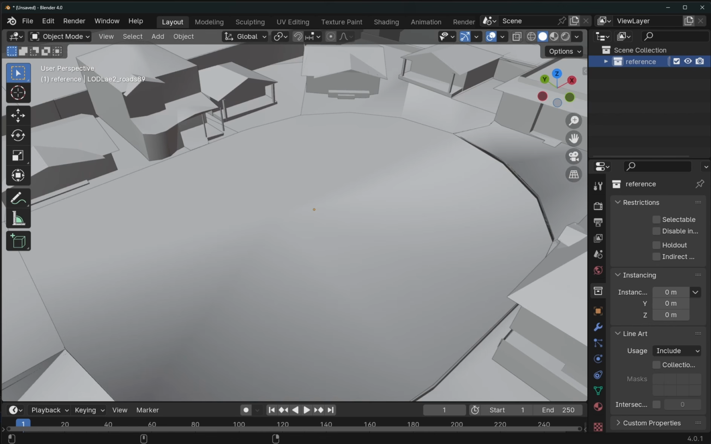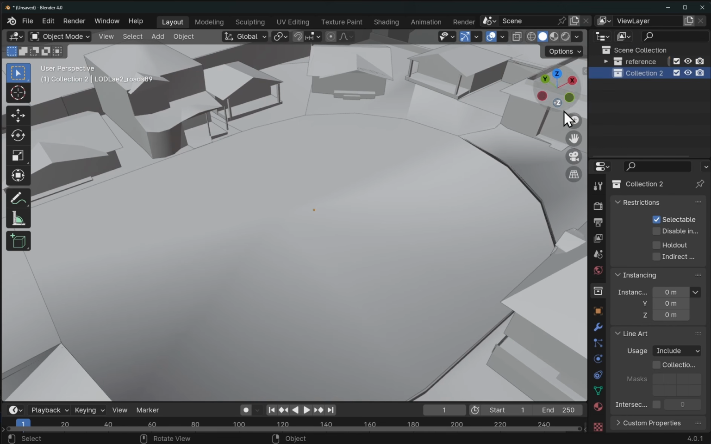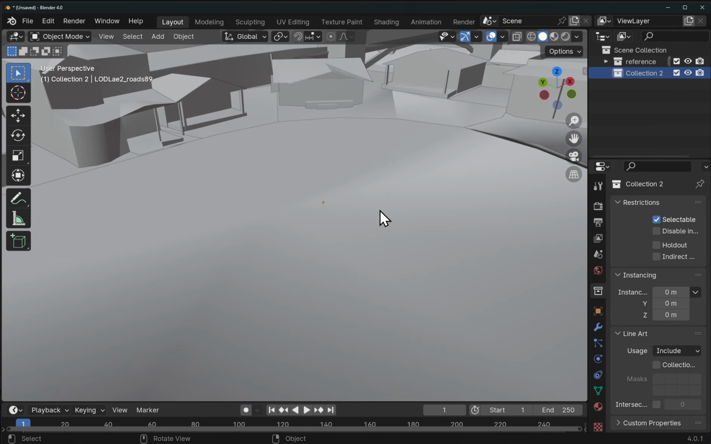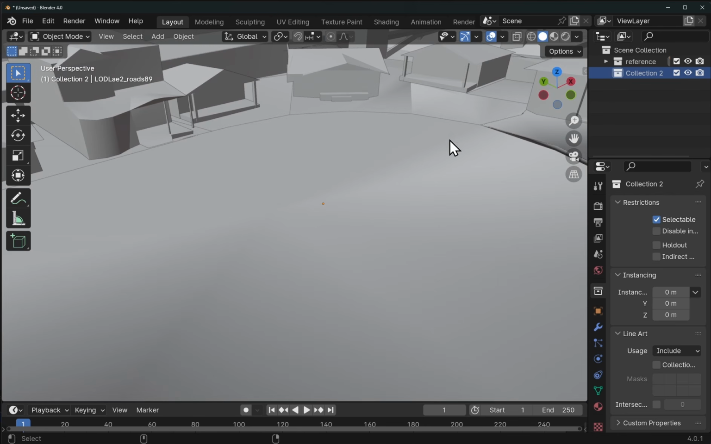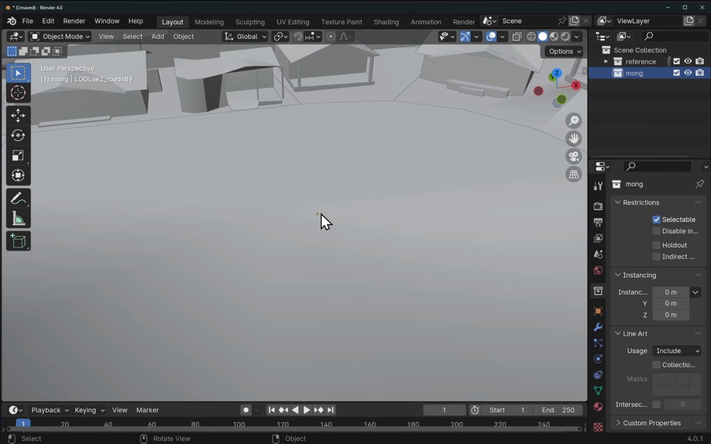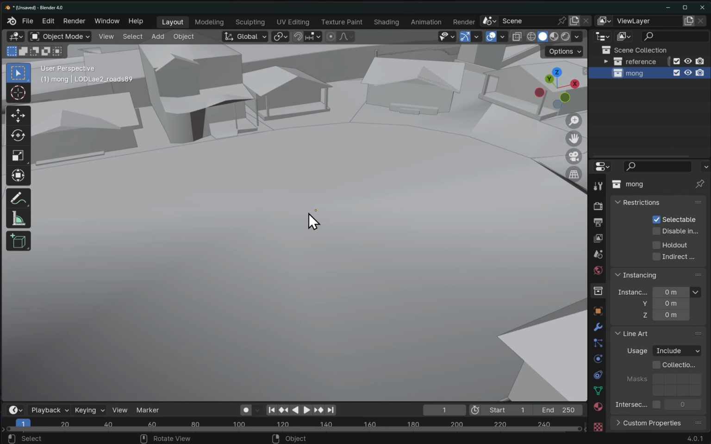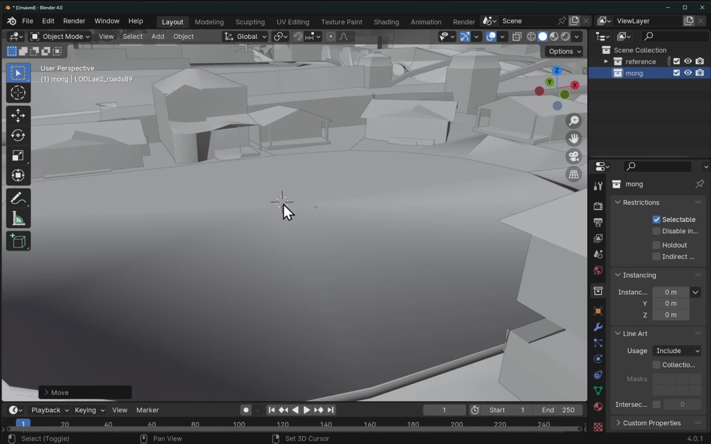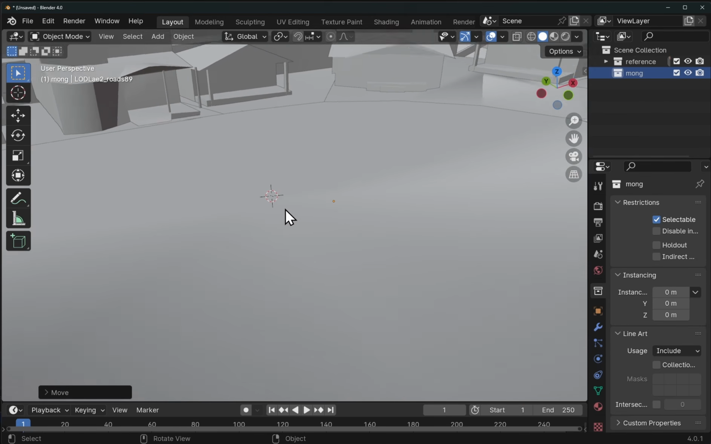So anyways, now we want to make a new collection for the stuff that we're actually going to add to the map. What are we going to add? Let's make a huge mung. We'll call it mung. To specify where we want to place something, you can put the 3D cursor here by holding shift and then right click. The 3D cursor is this thingamabob that just plops itself on the geometry there.